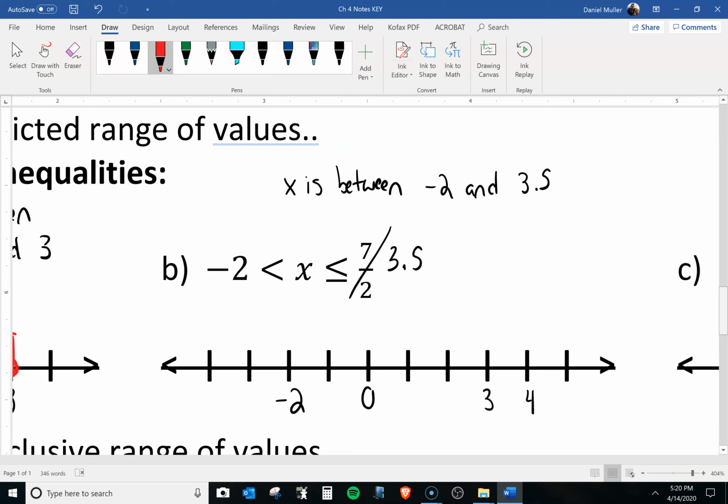Now, be really, really careful because this side right here does not have an equal sign, so it's going to be an open circle. And 3.5 does have an equal sign, so at 3.5 you're going to have a filled-in circle. You're going to want to pay attention to that. Maybe I'll do this one in green, so it's an open circle, and this one in red. And so what is this? X is between them. So it's in between. That's all there is to it.